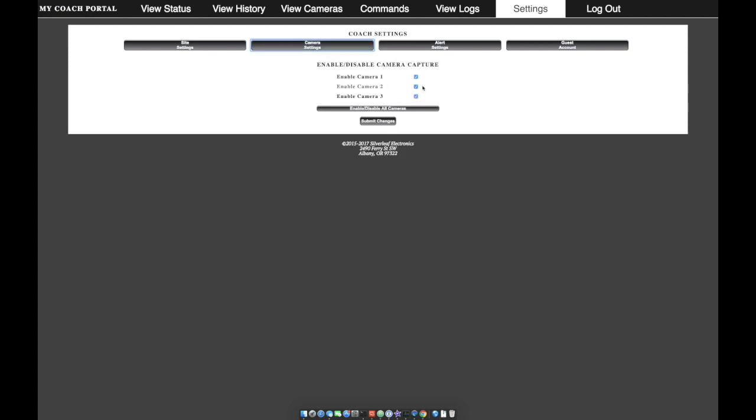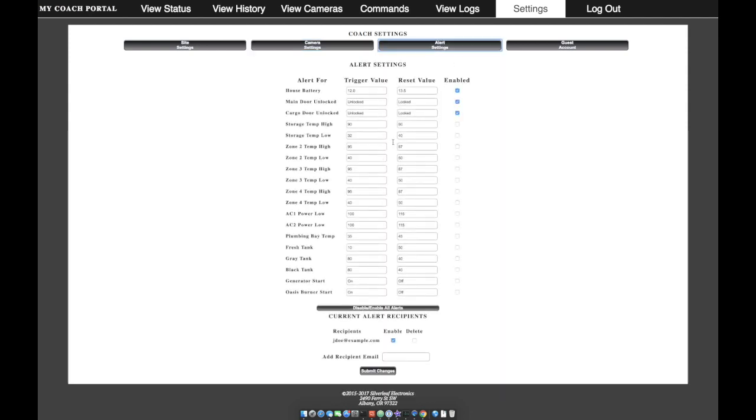So we've got camera settings. You can turn on and off which cameras you want to be captured. Here are your alert settings. So I have just the top 3 turned on. You can set the values that you want to be alerted with, and also 1 or more email addresses that you want to have alerts go to.